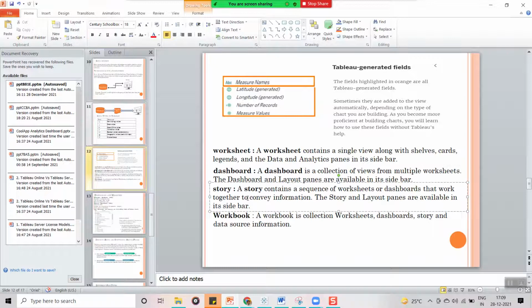Okay, in a story point, you can use either worksheets or dashboards. And coming to workbook, a workbook is a collection of worksheets, dashboards, stories, and data source information. This is called a workbook. A workbook contains worksheets, dashboards, stories, and data source information.